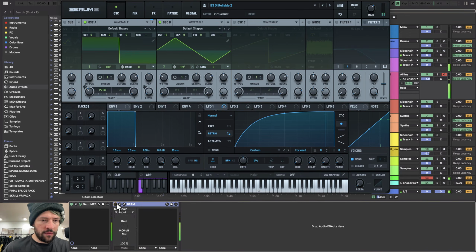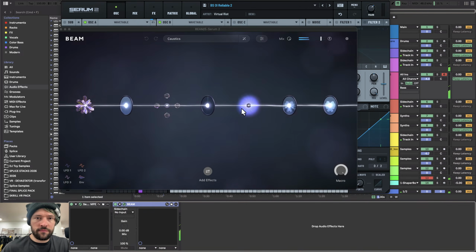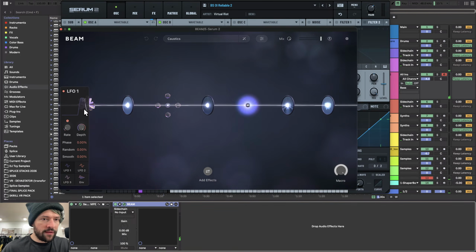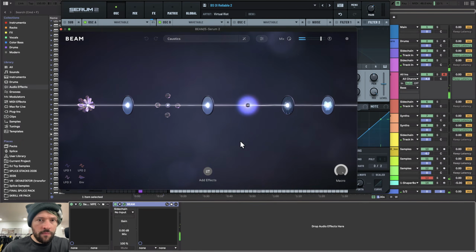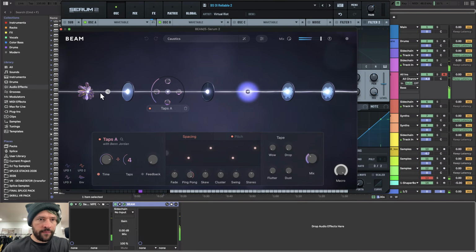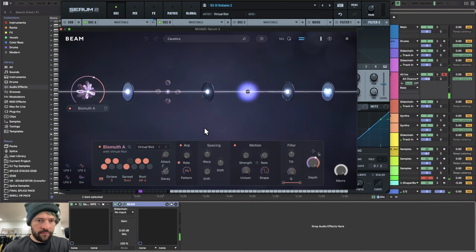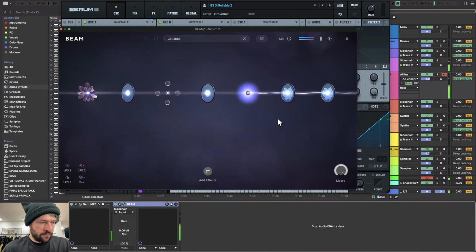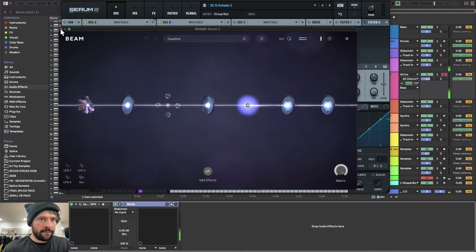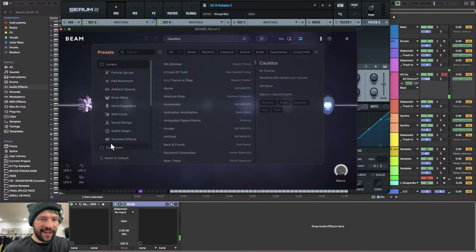Okay. This is the input. Oh, that's what's doing that. That's really cool. I like that movement it does.